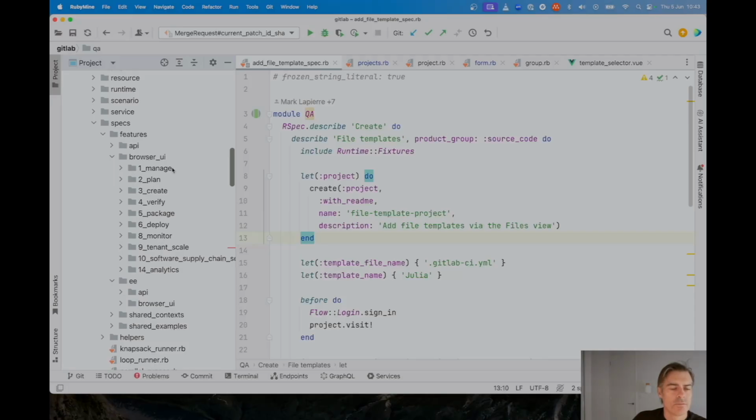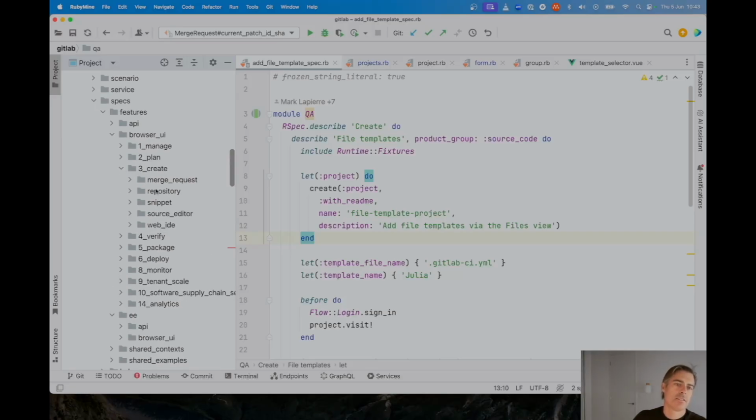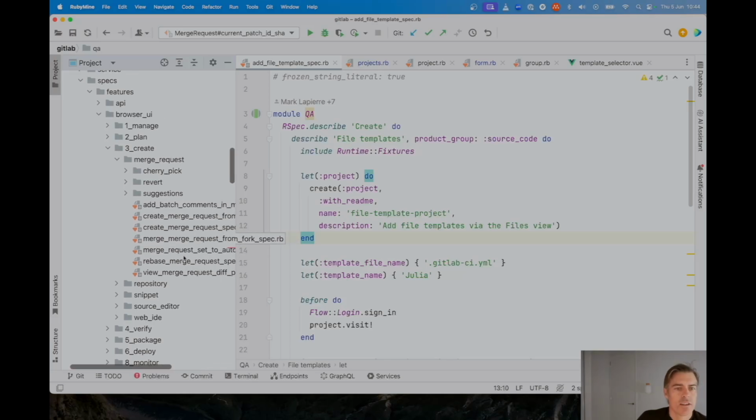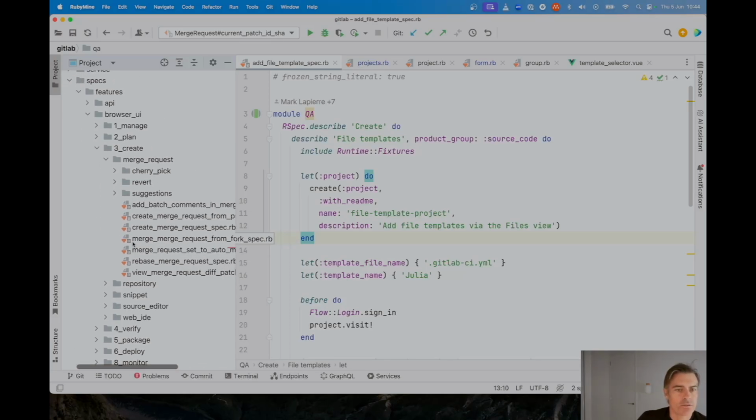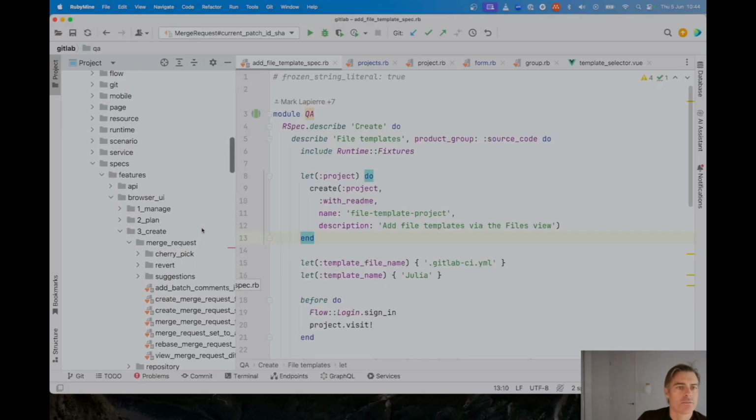Within the test directories, we can see they're modeled by stages. So for example, we have the plan stage and the create stage. Opening that, sometimes the directories are modeled based upon different GitLab concepts like merge requests and repositories. And within there, we can see some further organization and some of the actual test files themselves.